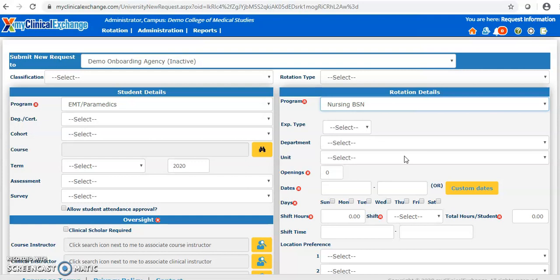On both sides, any item marked with a red R symbol will be required before you can submit your request. Some hospitals have more required sections than others, but there are a few universal requirements. Once the appropriate hospital is in the Submit Request To box, you can begin to fill out the Student Details area. Click on the Student Program dropdown and select the school program that your student is enrolled in. This is the only required information in this section, but you can fill out the rest of it for your own tracking purposes if you would like.